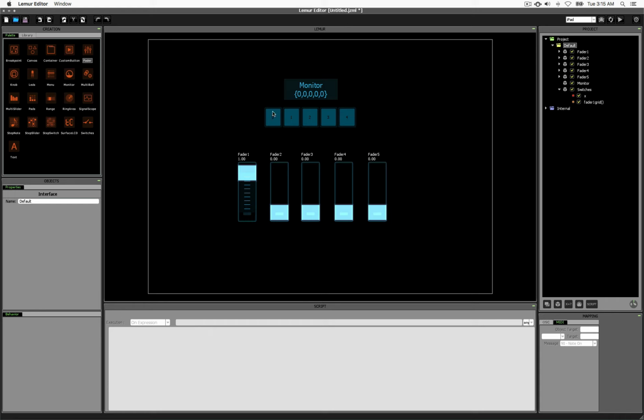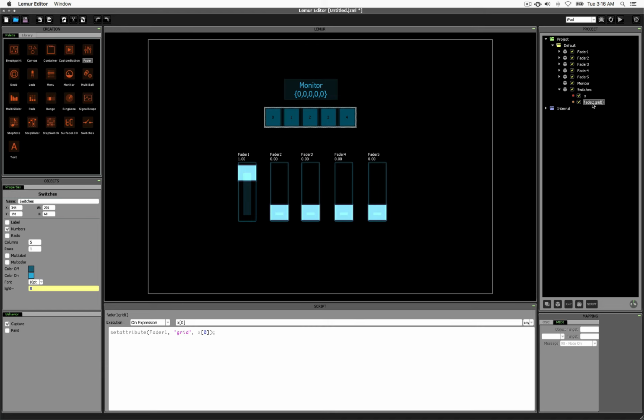So now, when we enable switch 0, our grid turns on, as it already was on. But when we click it again, it turns off. This makes sense, right? Because we're essentially telling the grid setting of the fader to be the same as the 1 or 0 on or off setting of the switch itself. Now if I try to click any of the other switches, currently it doesn't work. And that's because we've only created one script so far. So let's go ahead and copy what we've got and create a script for our second fader.